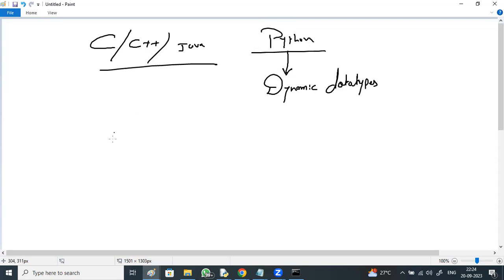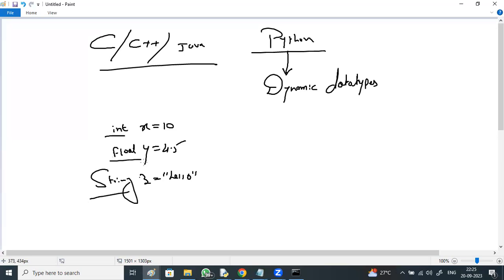See, if we compare in C, C++, Java, if you want to define a variable like x as 10, I need to say int x. Y equal to 4.5, I need to say float y. Z equal to HELLO, I need to say string. Without this data type defining, these variables x, y, z can't be created in other programming languages.